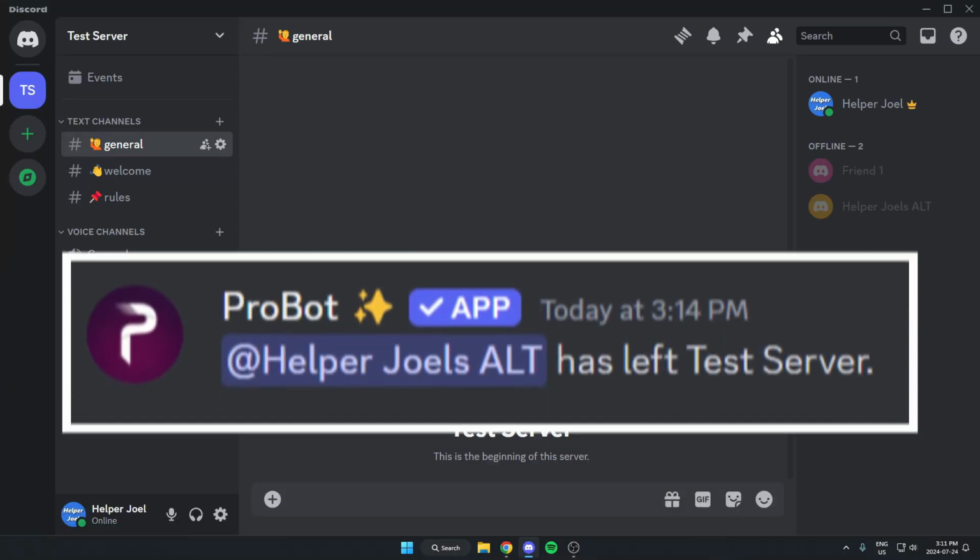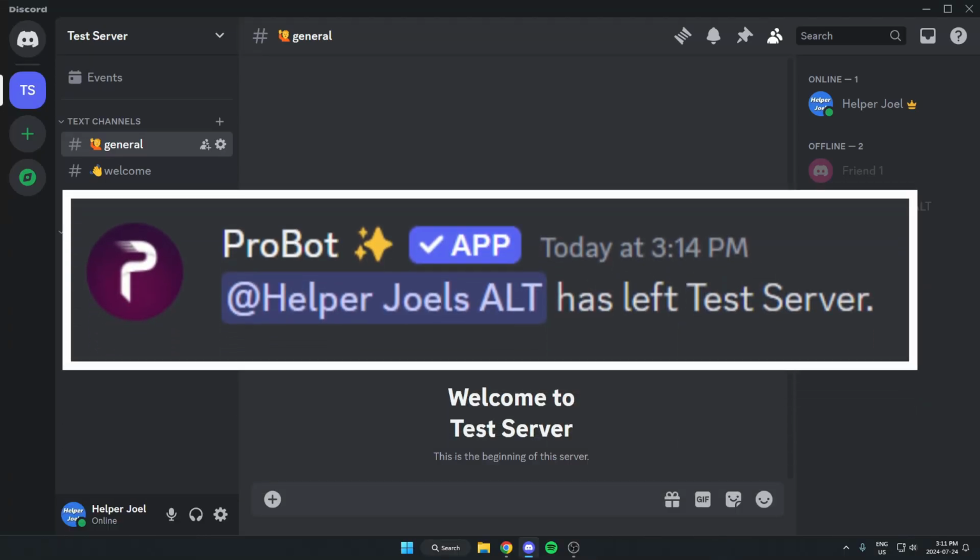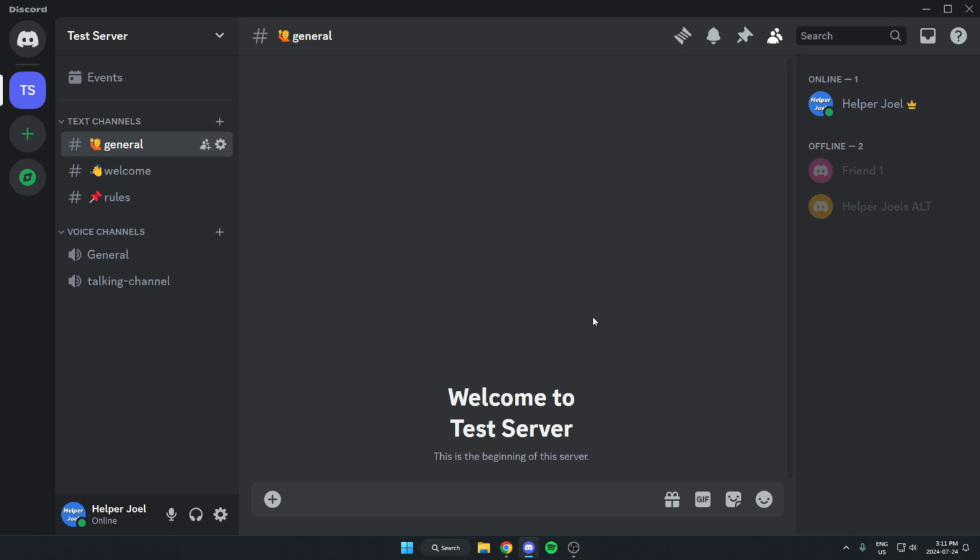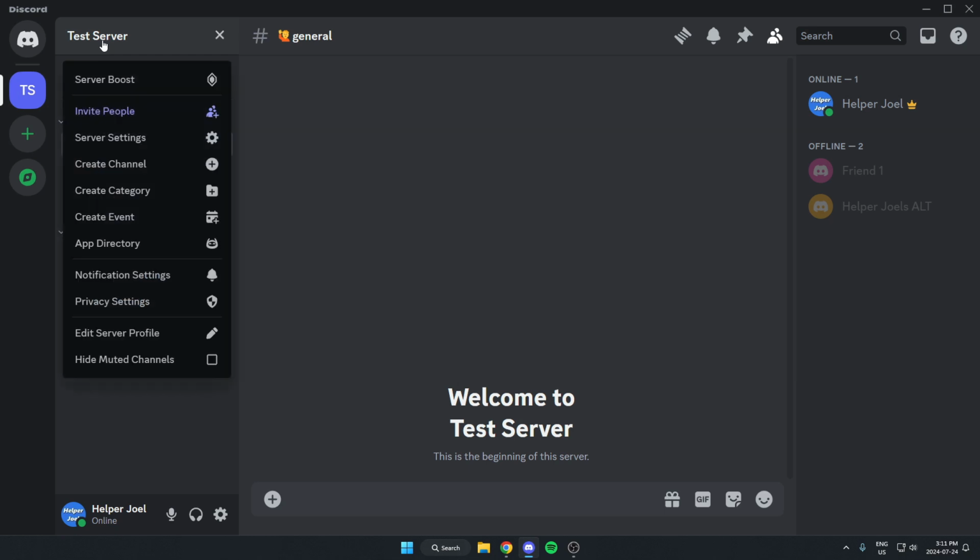In this video, I'm going to show you how to set up custom leave messages using ProBot in your Discord server. First thing that we're going to do is add ProBot to our server. We can do this by going to the top left and clicking on the server name. Then going down to the app directory.